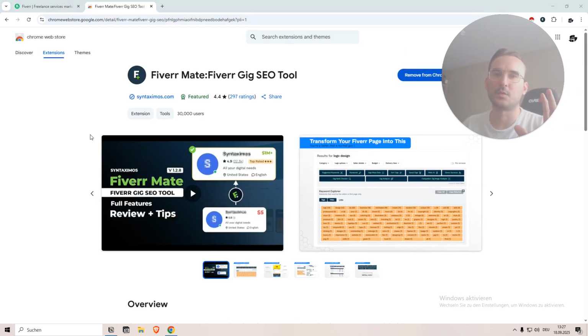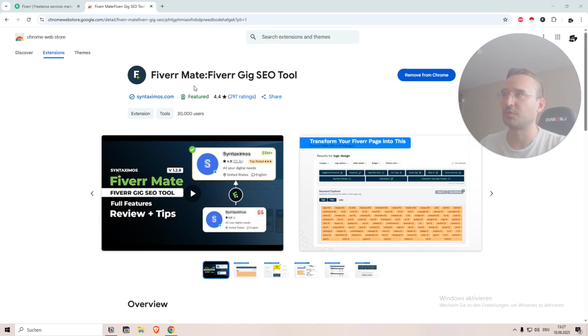Now, the first thing you want to do is install this Chrome extension called Fiverr Made. Full transparency, I'm not affiliated with them. I just use this tool regularly and I think it works really well and it's really neat. And all you need for this video is the free version, so you don't need to pay for anything. So go ahead, install this extension, Fiverr Made.